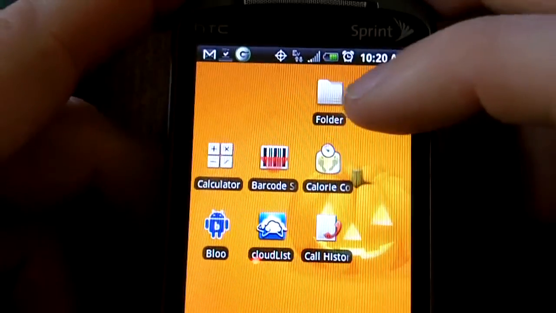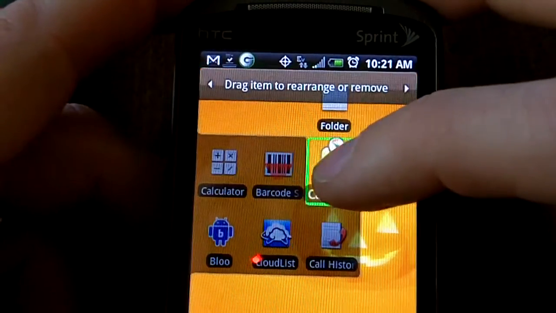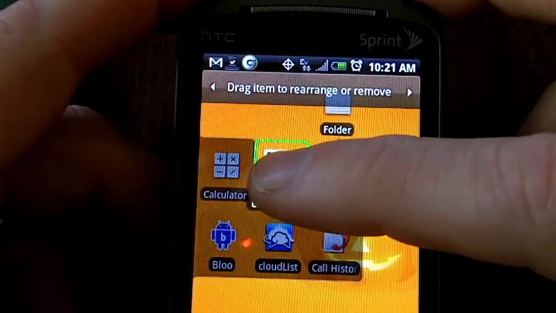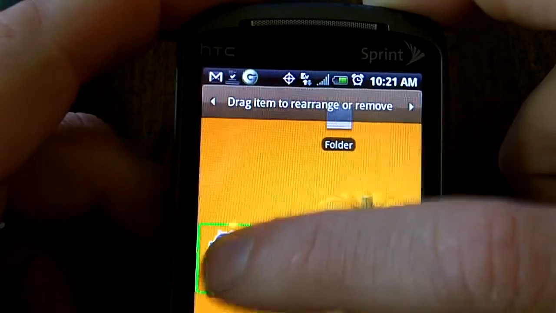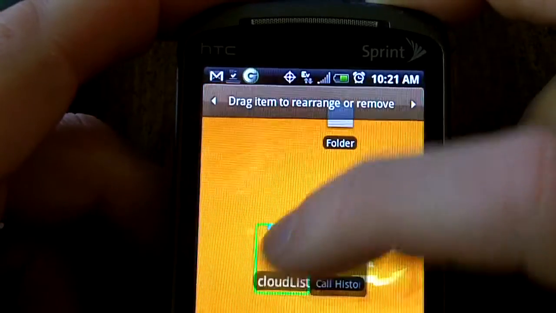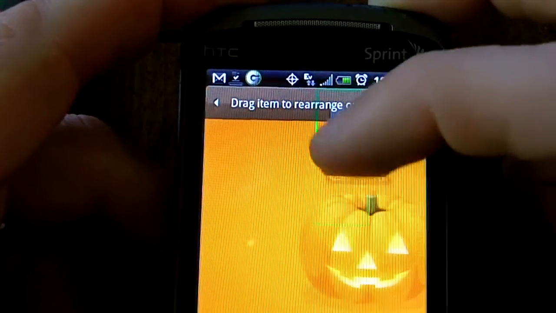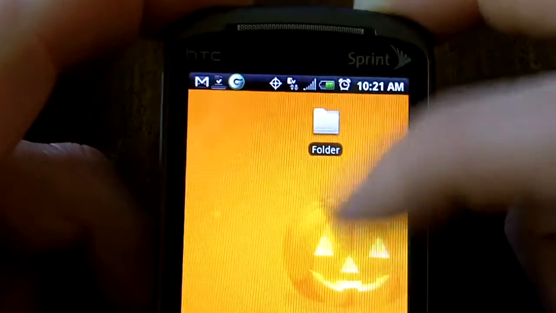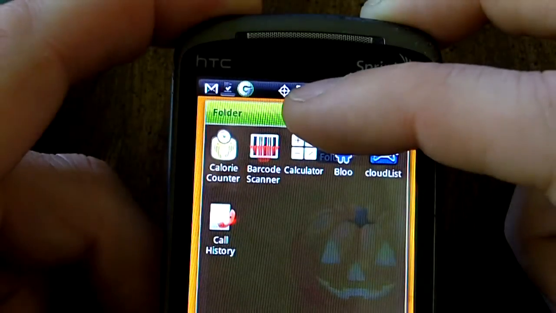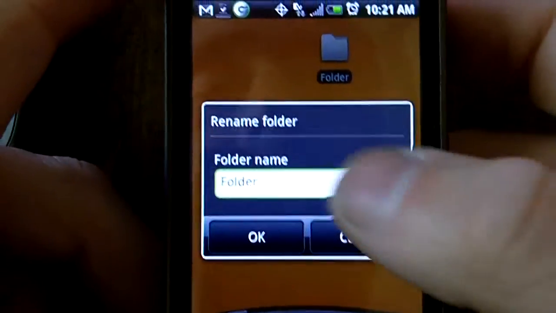Okay, now this one on the right, same thing, folder. This is just a list of all of her favorite applications. Okay, just drag them. Long press, drag, drop. Long press, drag, drop. Okay, open it up. There's a list of all of her applications. It says folder up there. Oops. Let's long press on that, rename it. You know how to do that. All right.